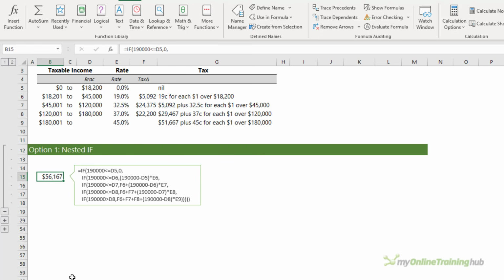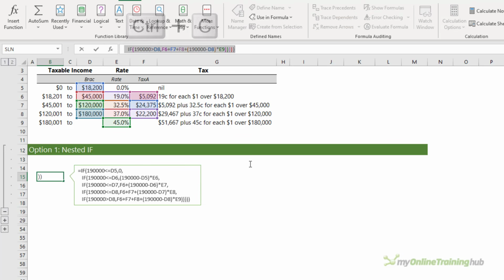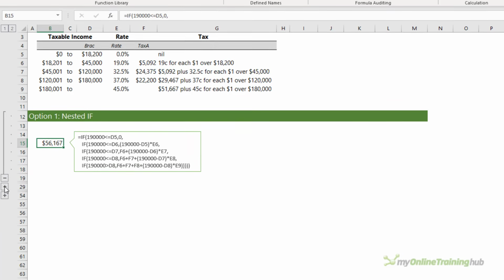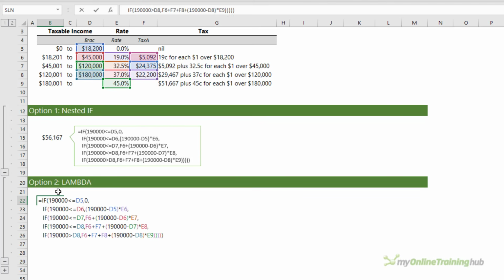But formulas like this are difficult to use and they're easily broken, which makes them perfect for creating as a custom function. Now in row 4 you can see I've inserted the variable names that I'm going to use, and column F contains the tax amount for the upper limit of each bracket, and this is just going to help me author my lambda in the grid. So I'm going to start by copying the if formula that's in this cell, and here I'll paste it in.